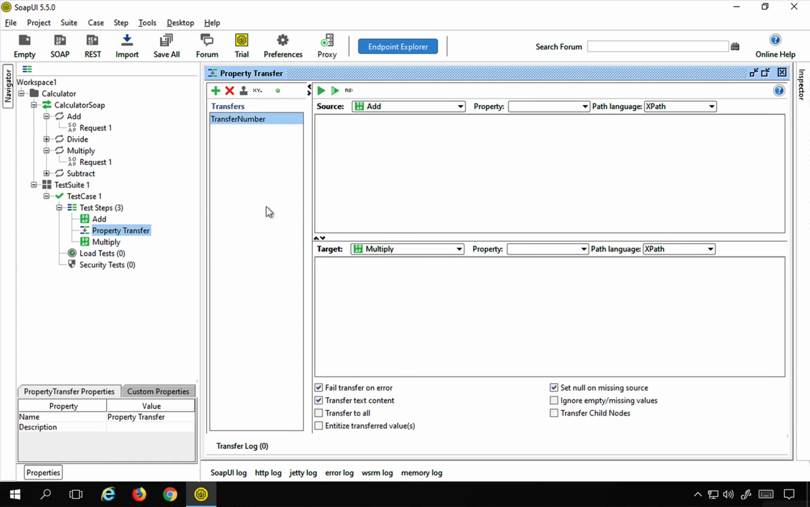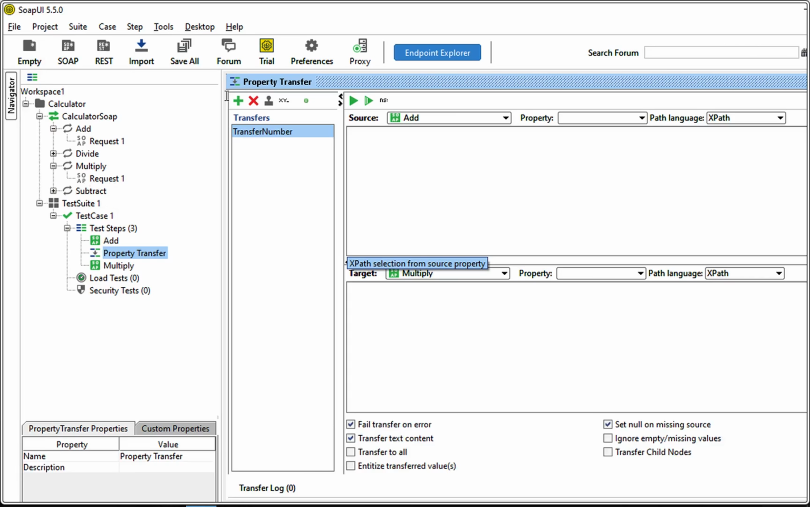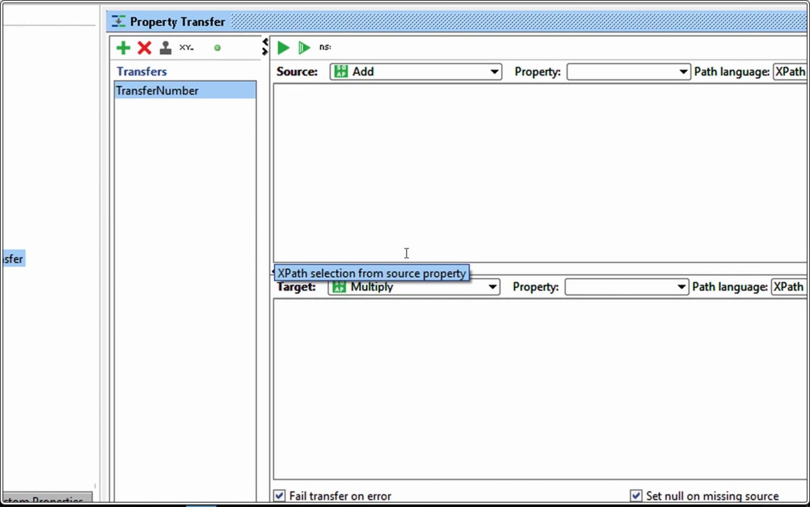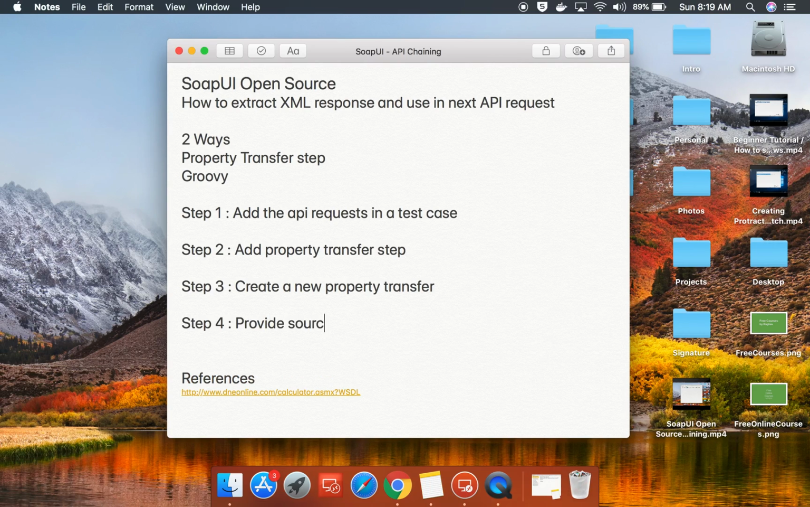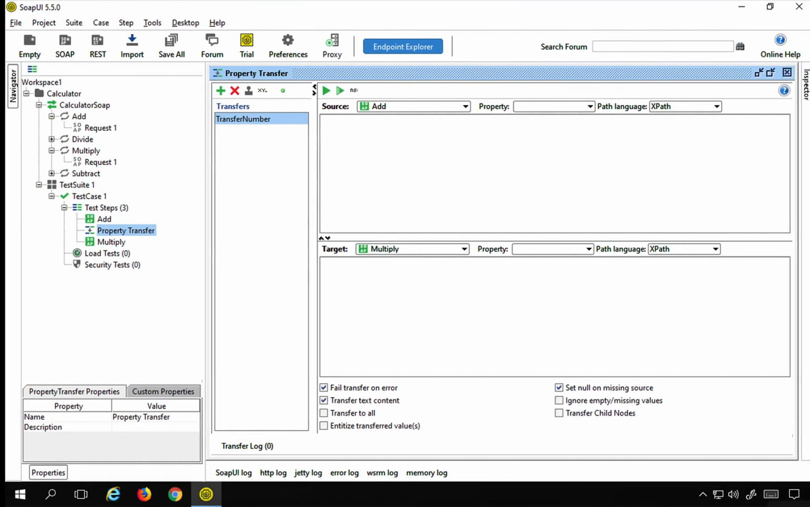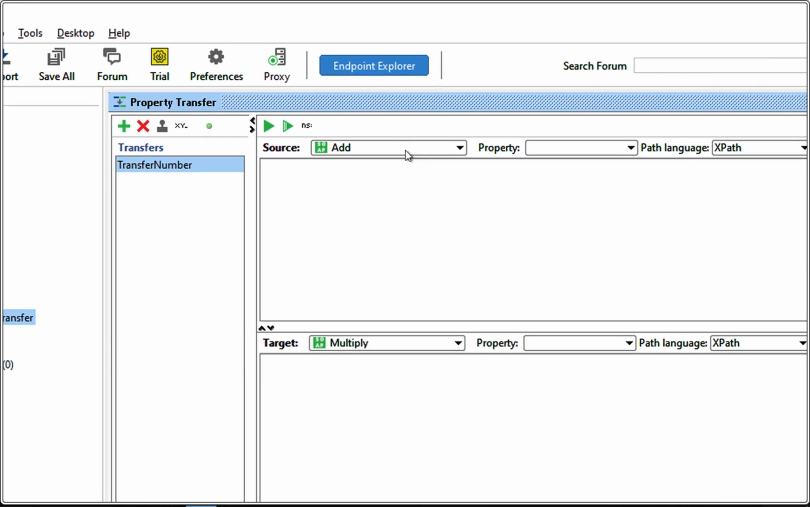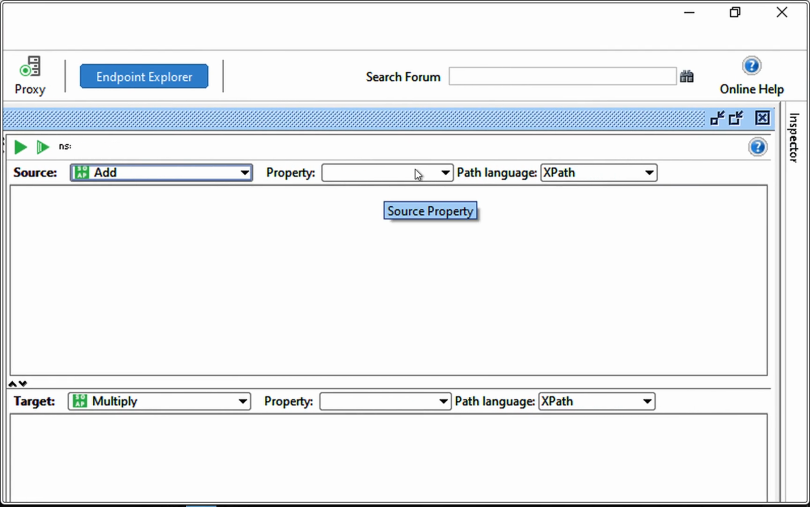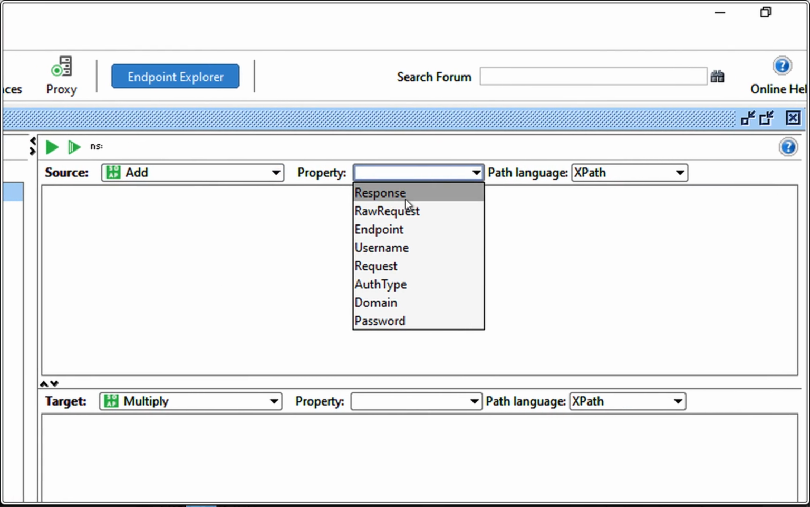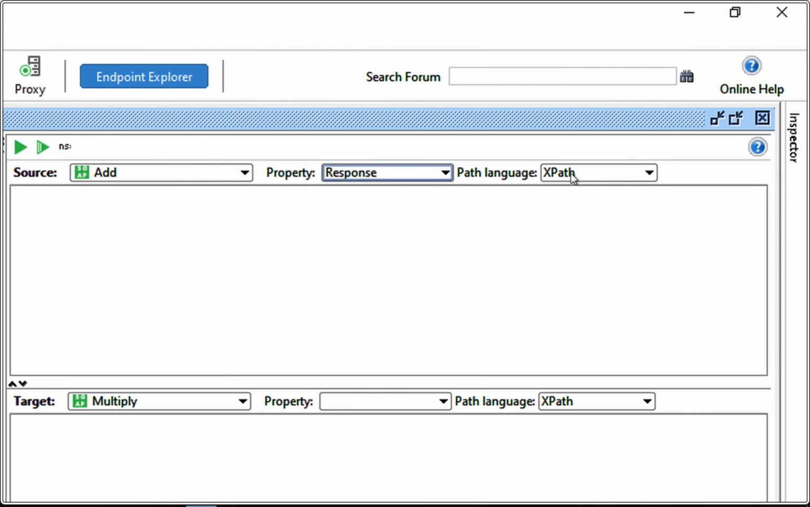So here in the property transfer, I have to provide the source and the target details. So step number 4 is provide source and target details. Here source is our add API, so I can just select the add API here. The property is I want to get the data from the response, so I will select response here, and then because this is XML, I will keep this XPath.